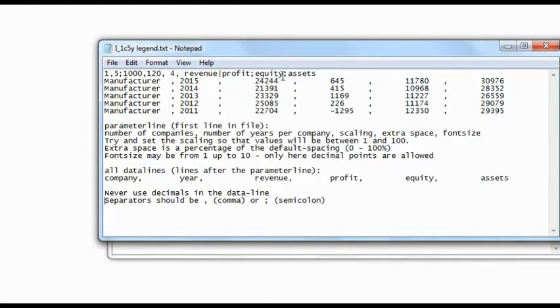Next label for the width of the building, here is equity, and at the end we have the depth, and that's assets. So here, in addition to the original set in the parameter line, we have 3 labels, and the first label consists of 2 parts to declare the whole size of the building, the height, and also the roof part. So this is how the parameter line should look like if we want to declare the labels to the legend.